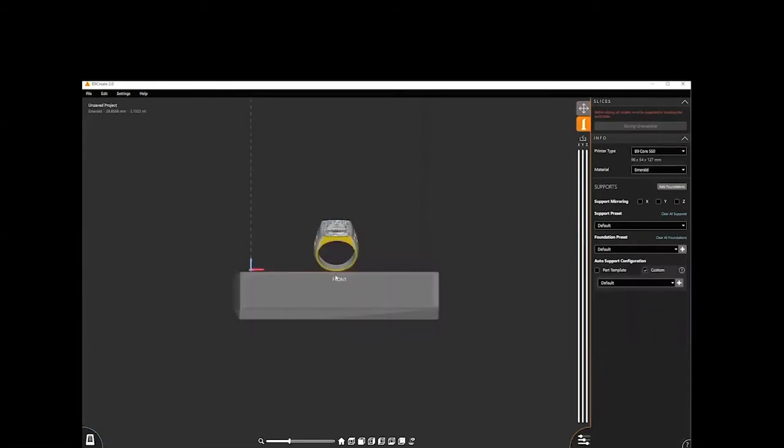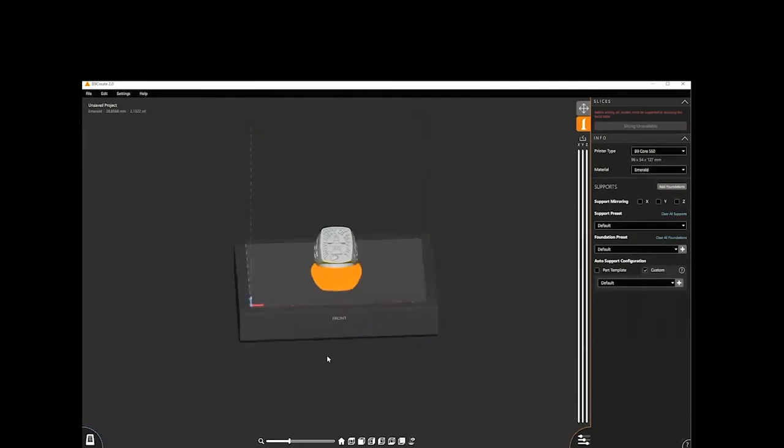Now it wants us to start supporting our model. The very first button here is adding a foundation. If you want this model to have a foundation, you simply click Add Foundation, and what it does is use a silhouette type foundation where it tries to save resin. It'll put a foundation kind of like if a light was shining down on the model, like the shadow that light would cast. So it added my foundation there for me.